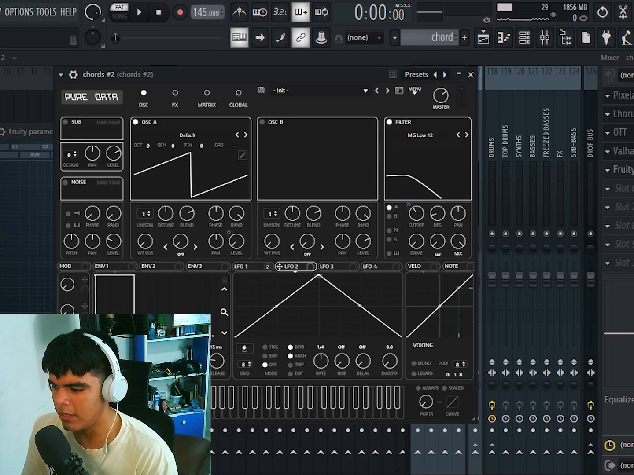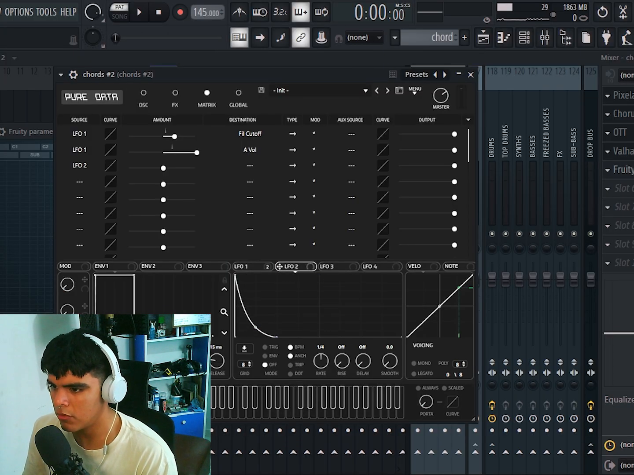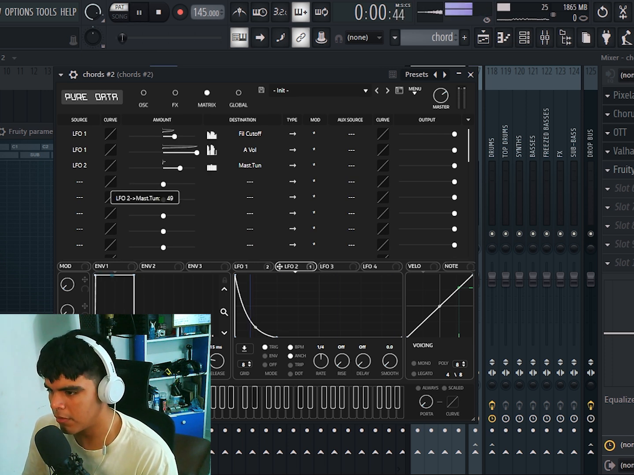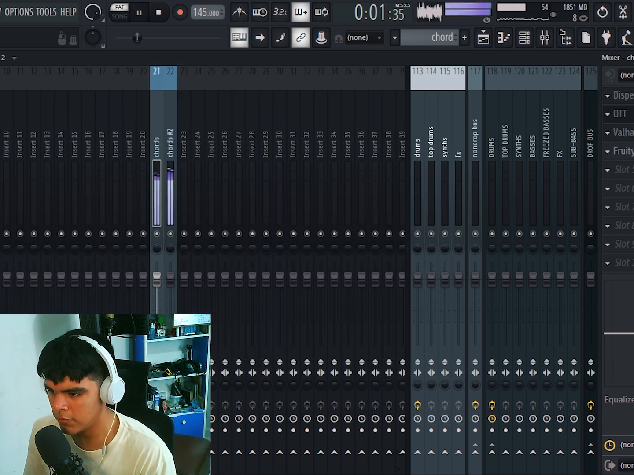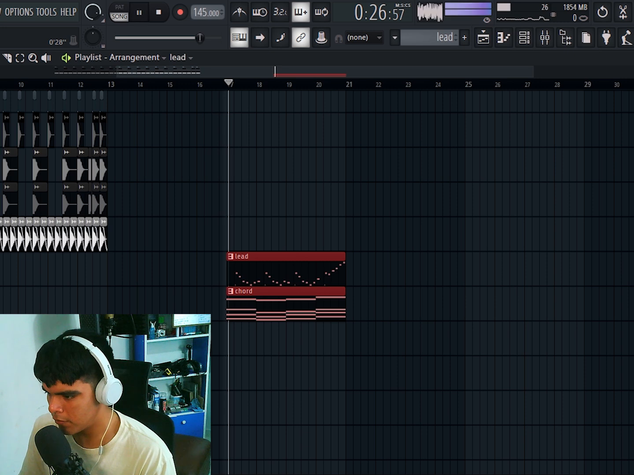We have to make the pitch thing right here, so let's go to the matrix. The source is LFO2, the destination is global master tuning, then we have to put the type on one way. Let's put it in trigger and let's play with the amount. And now these two together sound like this. And now with the marimba sound.